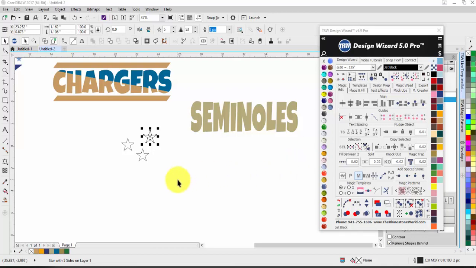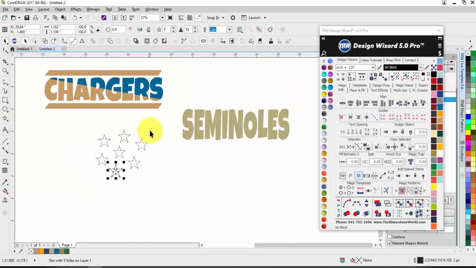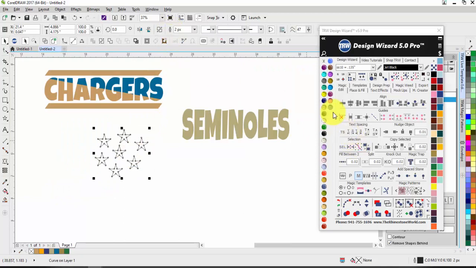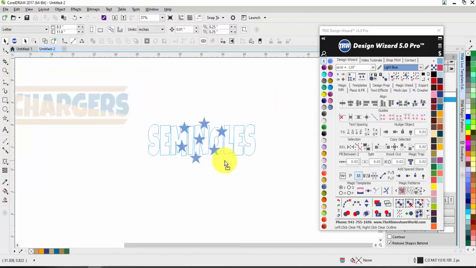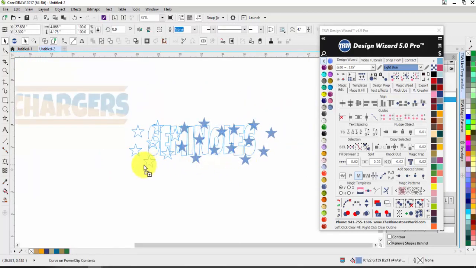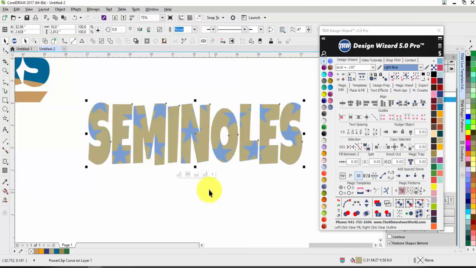So with the power clip too, you can also do shapes like this. Go ahead and weld them all together. If I had some stars, I could hit power clip, select the Seminole text, and those would stay in here too. I could even make copies once I was in here. So you could have a design set up that way too. That's what's cool about the power clip.